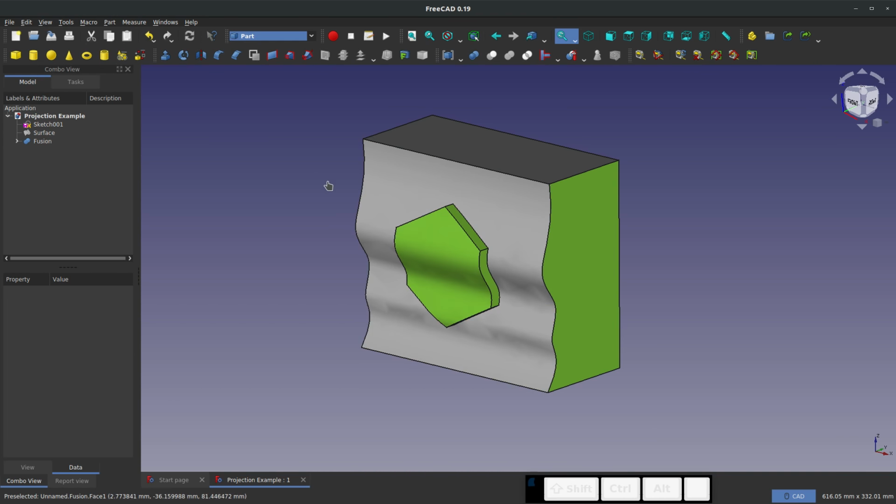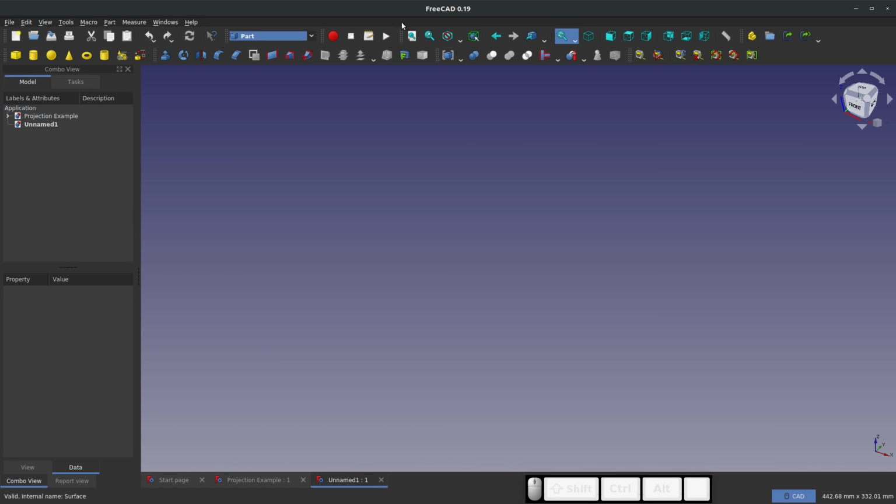All right. Let's start a new part. So we've walked through much of the part workbench. Let's talk about some of the other add-ins and how they might interact with the part workbench.